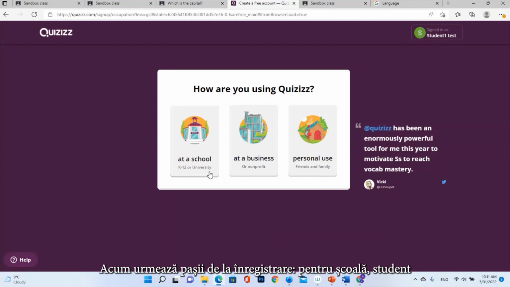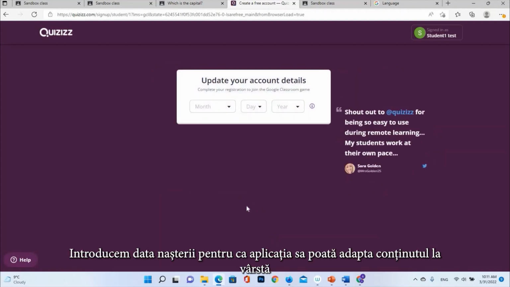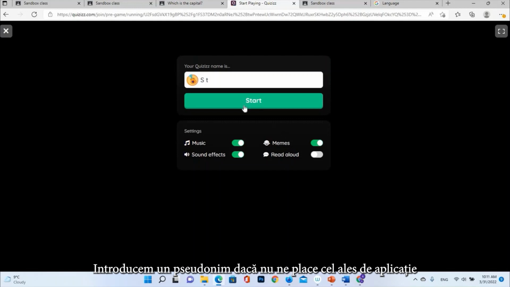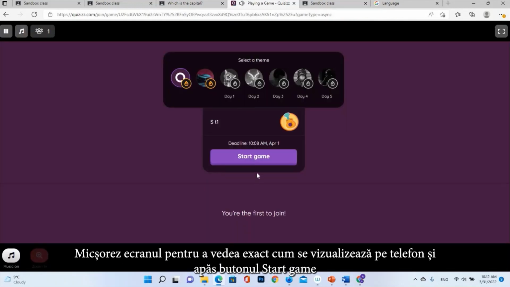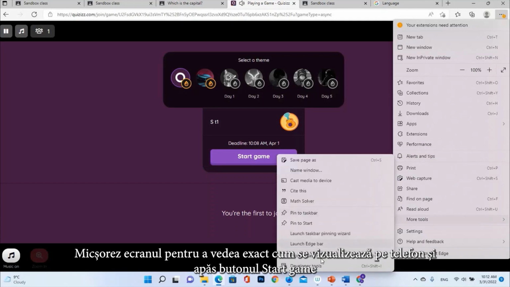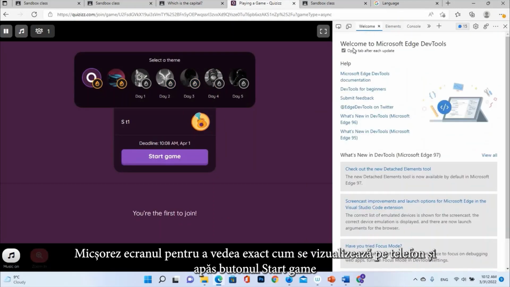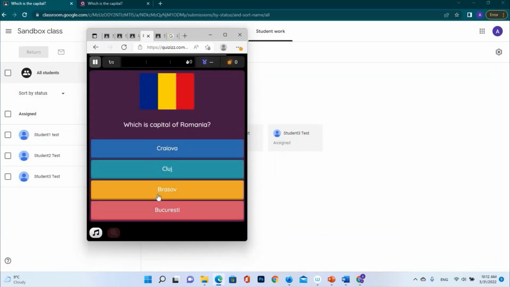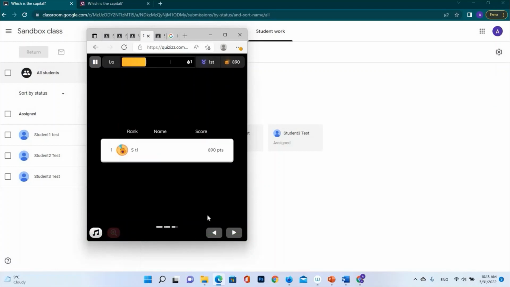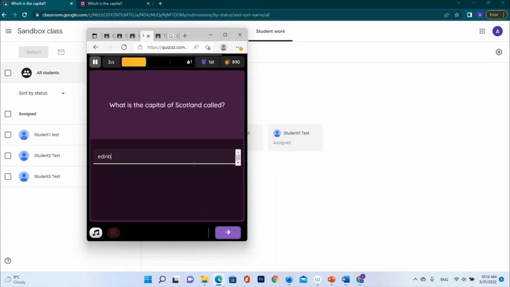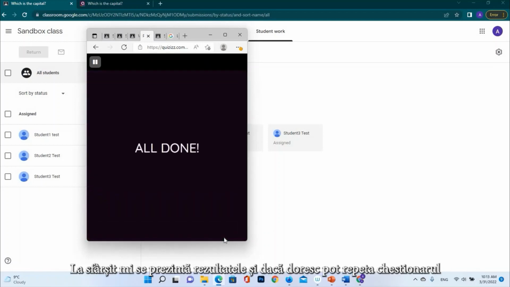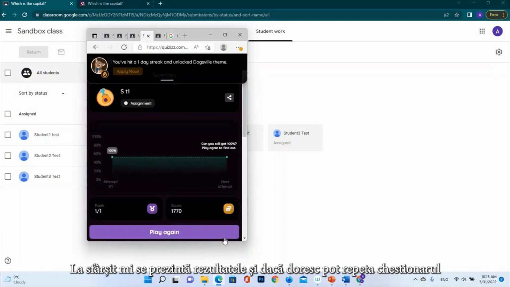Now follow the registration steps for school students. We enter the date of birth so that the application can adapt the content to age. We enter a pseudonym if we don't like the one chosen by the application. I zoom out to see exactly how it looks on my phone and press the Start Game button. I answer the questions. At the end, I am presented with the results, and if I want, I can repeat the questionnaire.